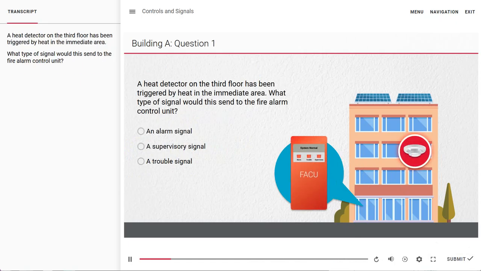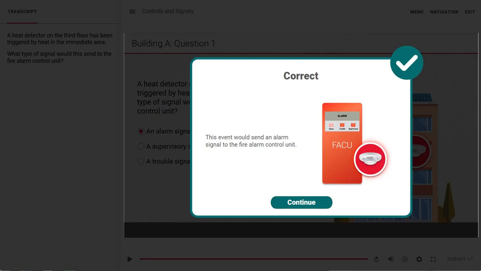A heat detector on the 3rd floor has been triggered by heat in the immediate area. What type of signal would this be? That's correct. This event would send an alarm signal to the fire alarm control unit.